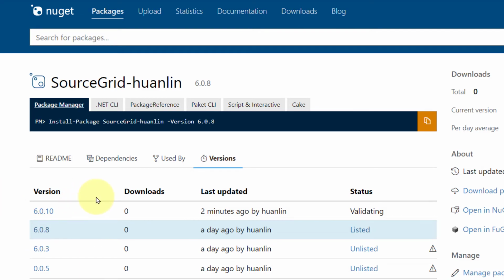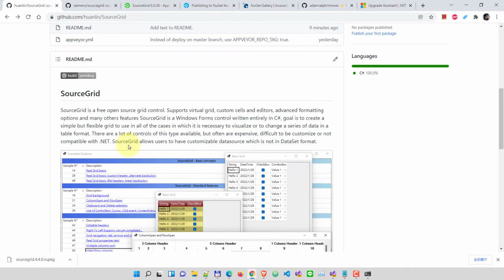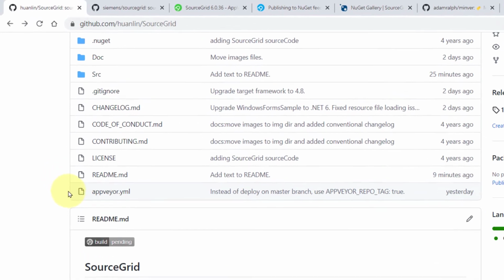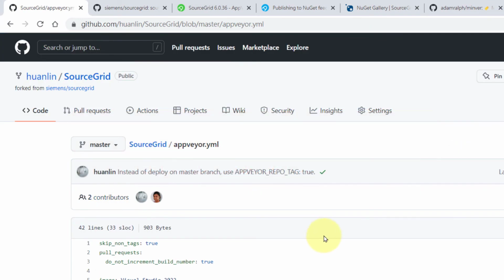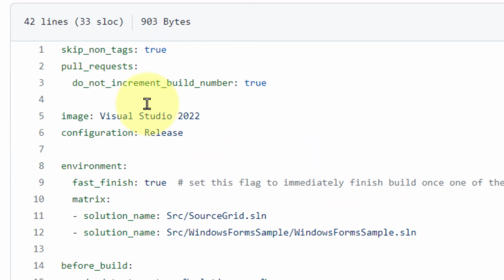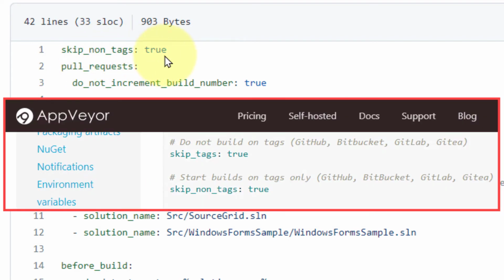Okay, so how does this work? The secret lies in a file called appveyor.yaml. Let's take a look. So the first line, skip non-tags, is set to true so that it won't build every time I push changes to the Git server. It only builds when I add a tag to the repository.